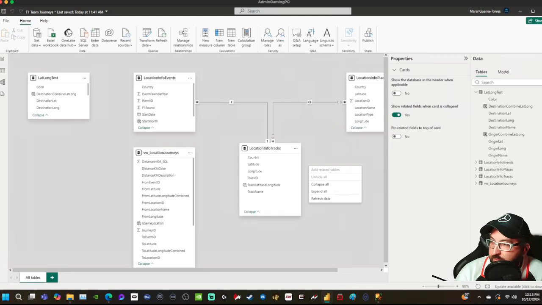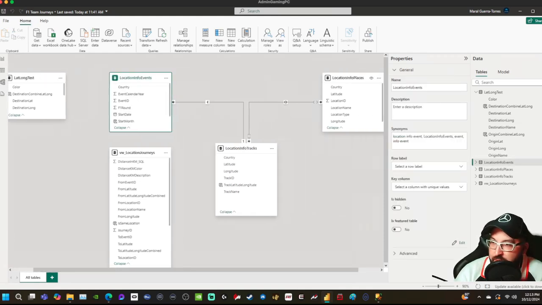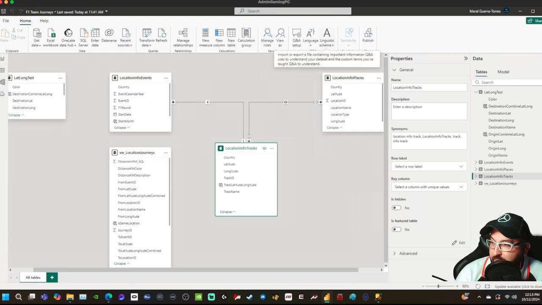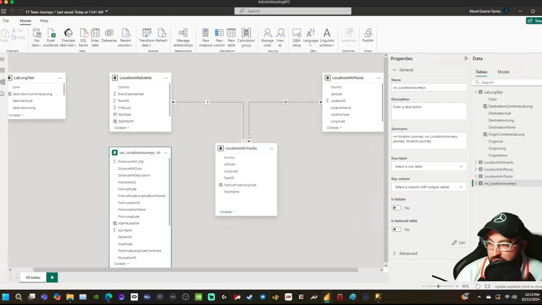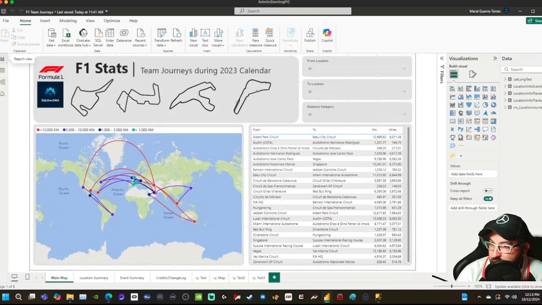We can see here that I have a location info events. I have a location info places. I have a location info tracks, and that tracks data set links out to both events and places. Places are basically just countries, it looks like. And then I have the location journeys. And this one's quite expansive. As you can see, it just has quite a lot of data. And I believe that this is the primary one that I used for my reports, but I'm going to try to make sure.